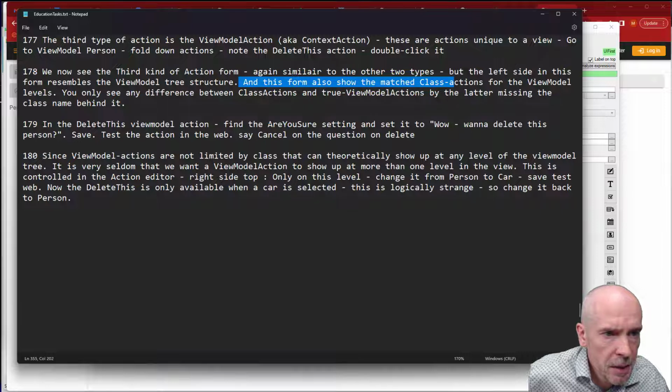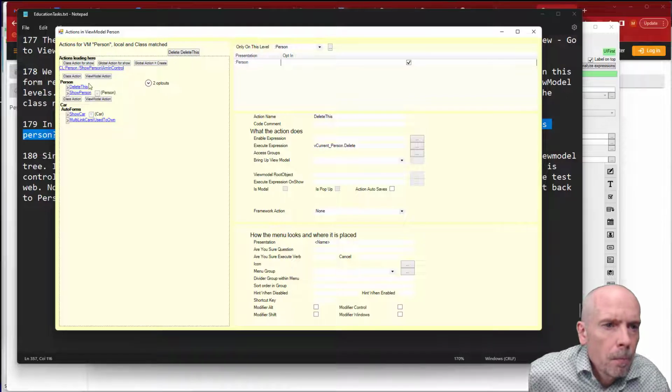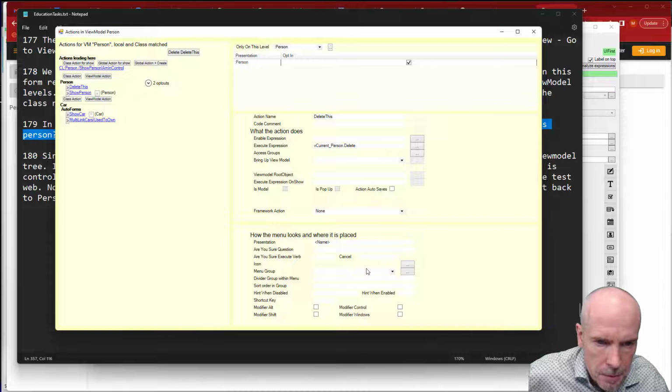79, 179. In the delete this view model action, find the are you sure setting and set it to "Wow, you want to delete this person?" So delete this action, delete are you sure question. Wow, you want to delete this person, save.